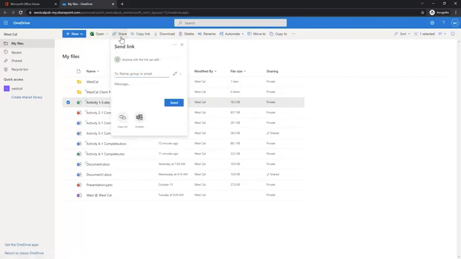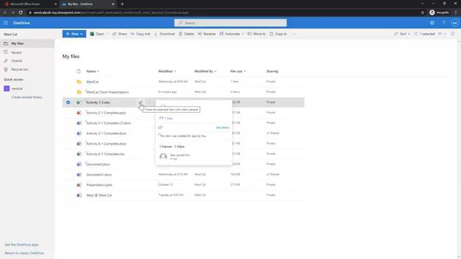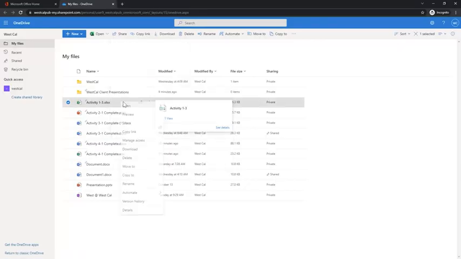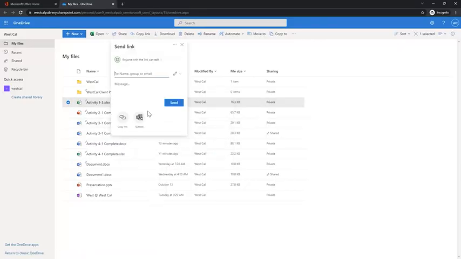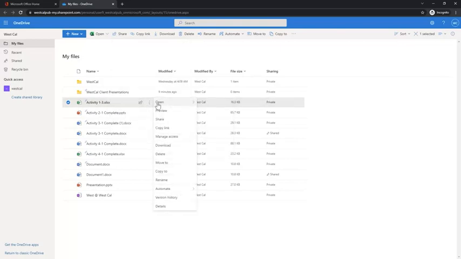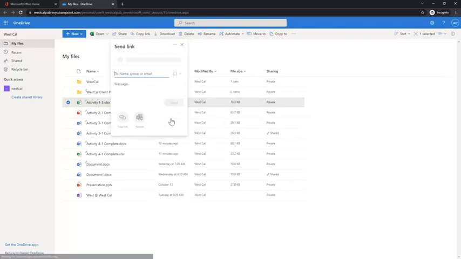Select Share on the top bar. Hover over the file and click the Share button. Right-click the file and then click Share. And you can also select the ellipses and then the Share option. Once you click a Share option, the Share pop-up dialog box appears.